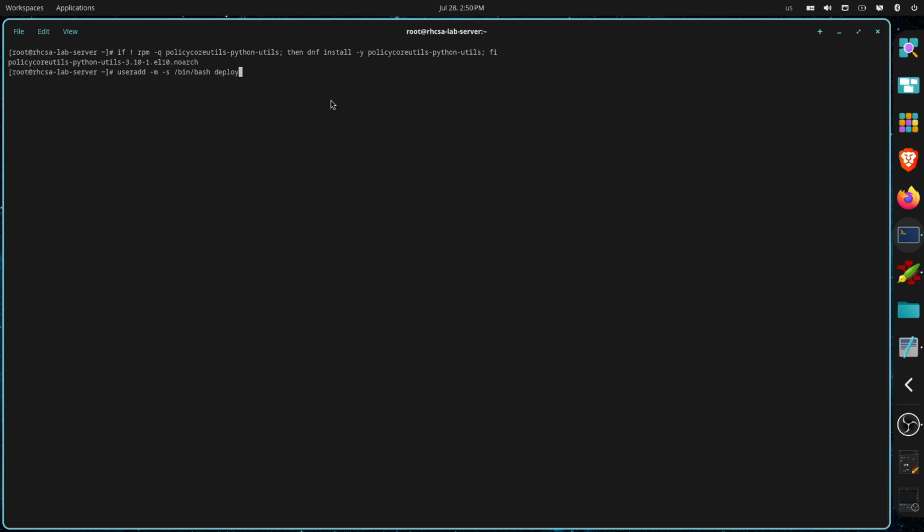The very first action we take as the root user is preparing our environment. Step 1. We run a conditional check. Quote, if not rpm -q policycoreutils-python-utils, then dnf install -y policycoreutils-python-utils. Okay. Checking for a specific package. Yeah, I know RHEL 10 leans really heavily into minimalism. They drop a lot of legacy tooling from the base install to reduce the attack surface.